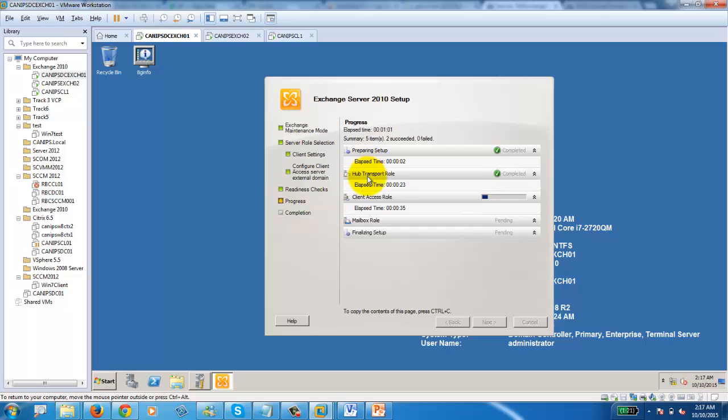Okay, oh, okay, excellent. Hub role is installed. Now it is installing the client access role. So which means the previous issue was just because IPv6 was disabled, and it needed IPv6 to have some components configured. Although we're not using IPv6, IPv6 is required during the setup.